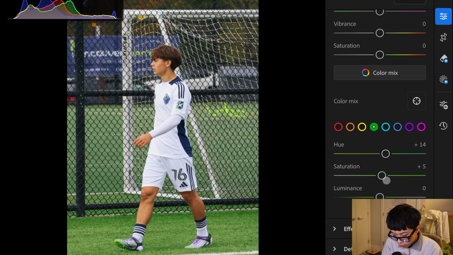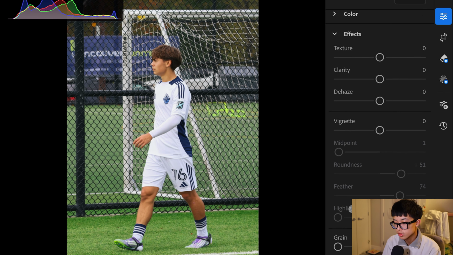Okay, I'm gonna move up luminance. You can think of this as the brightness of the image. I like to keep it around here. It looks pretty good. And yeah, that's basically it for coloring. If you guys have any questions, you can also ask me in the comments. But right now I'm gonna move on to effects.